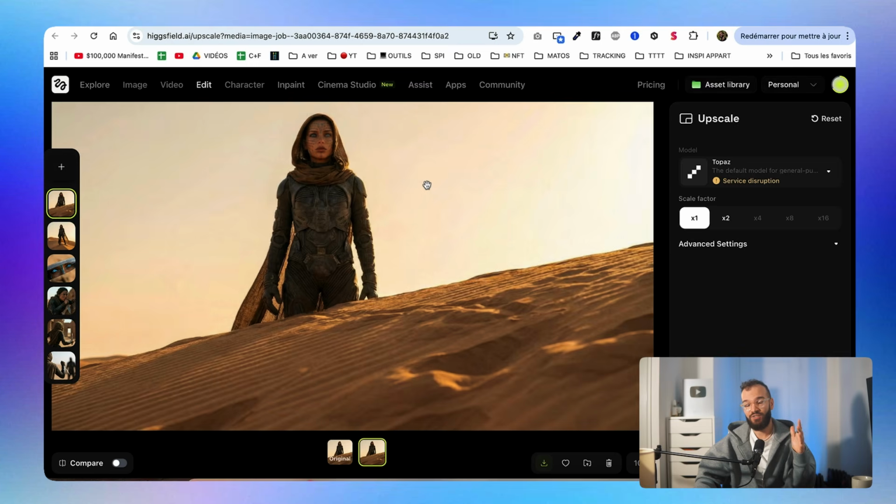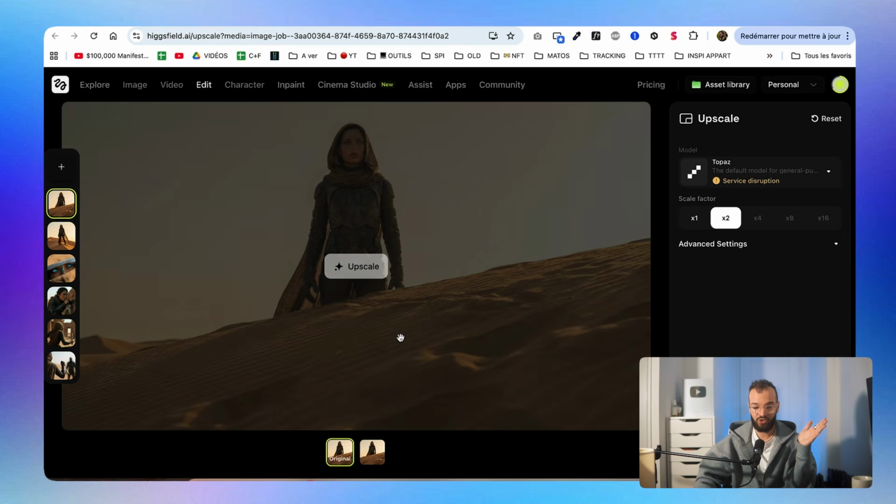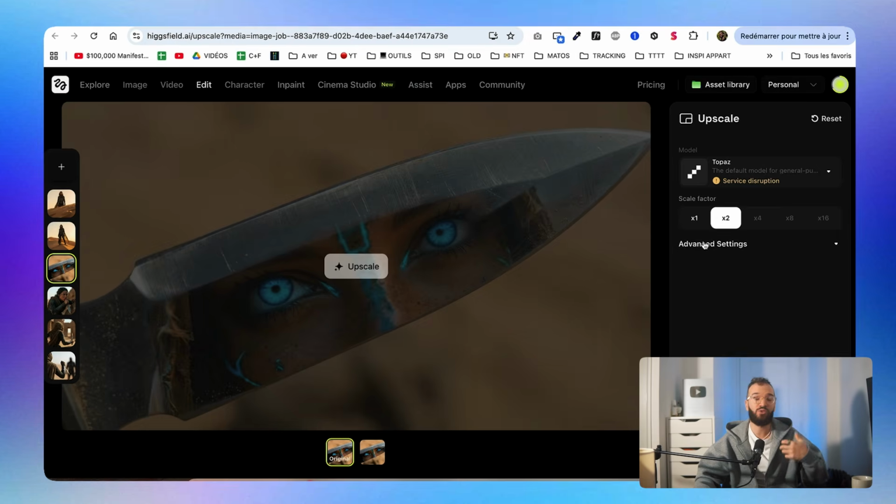Lucky for us, in Higgsfield, you can use a tool called Topaz, which is this one. So you just have to go to Edit here and then go to Topaz. And here you can just import any image that you want and just click on Upscale. And as you can see, you can transform it into a 4K image.